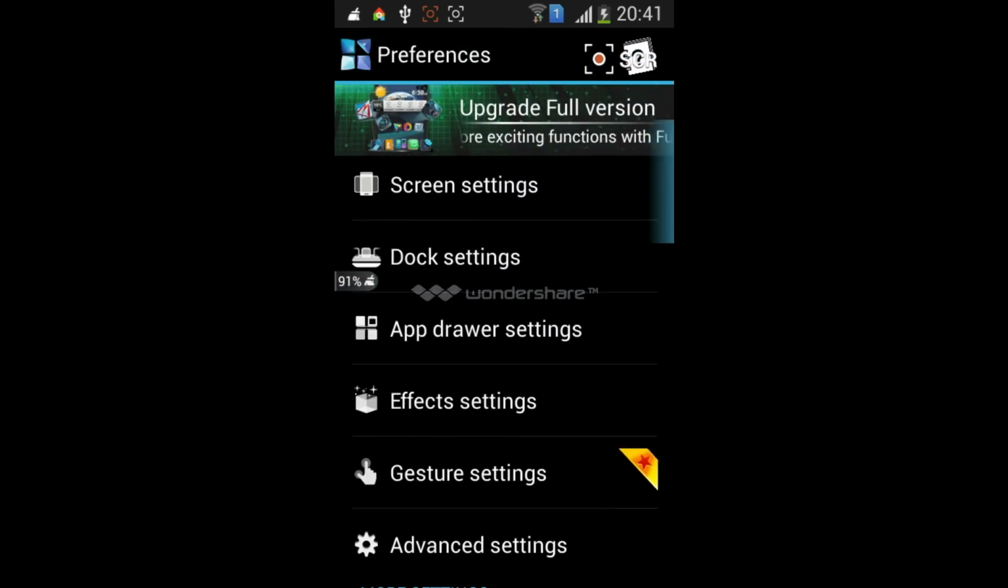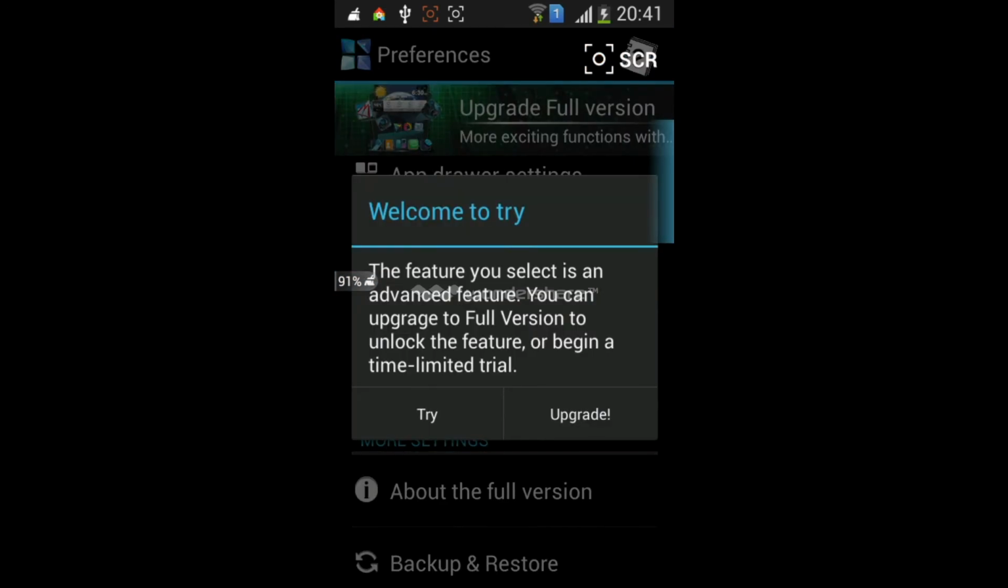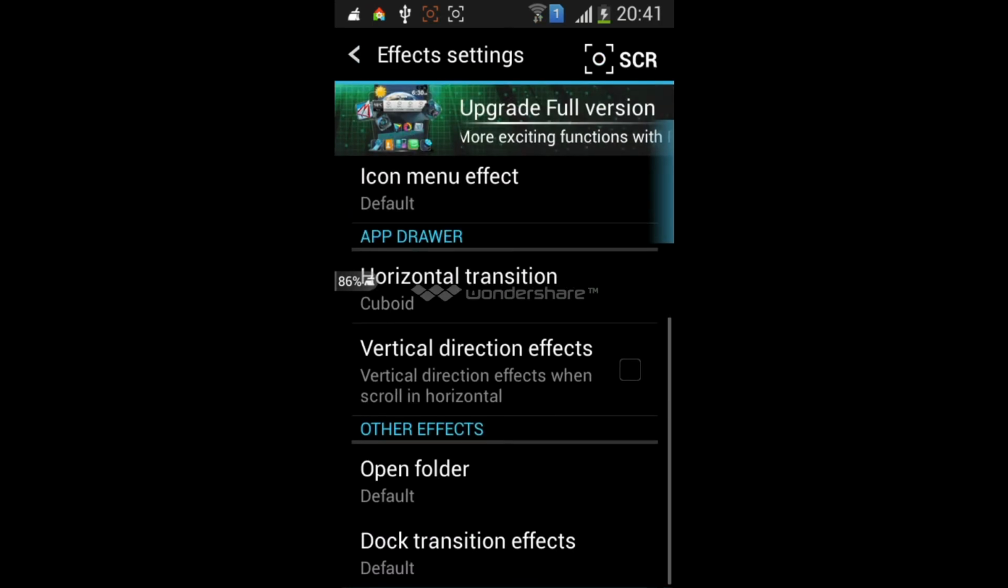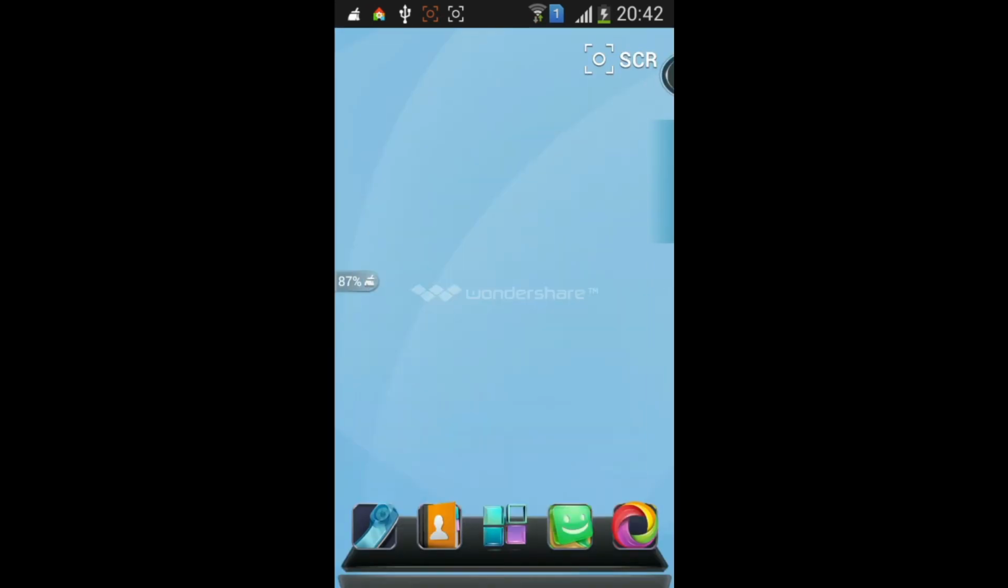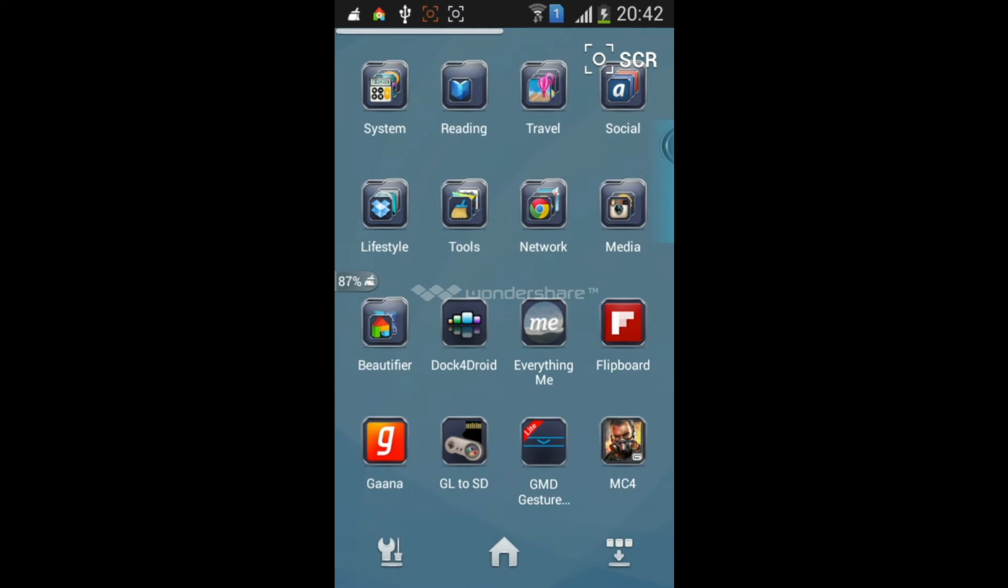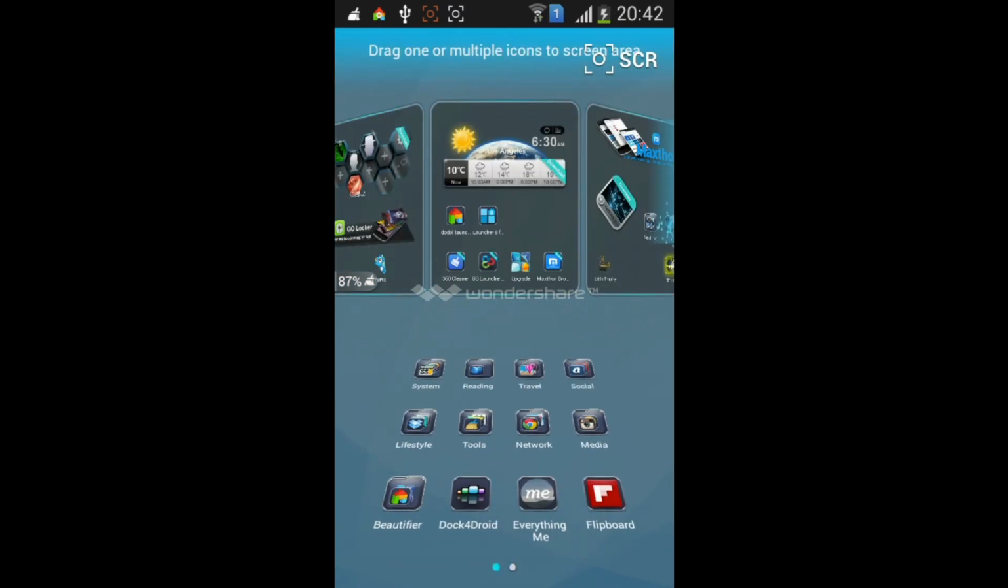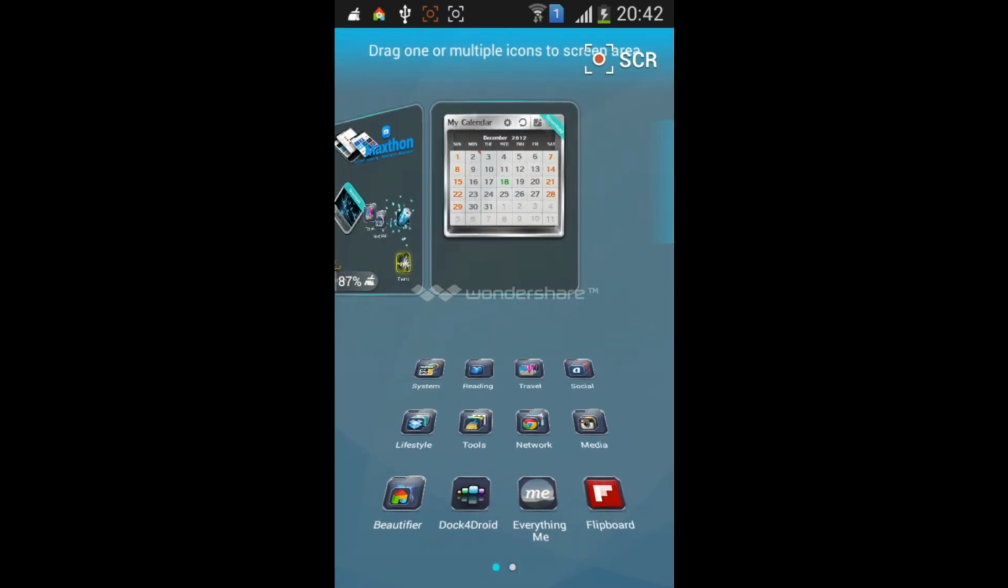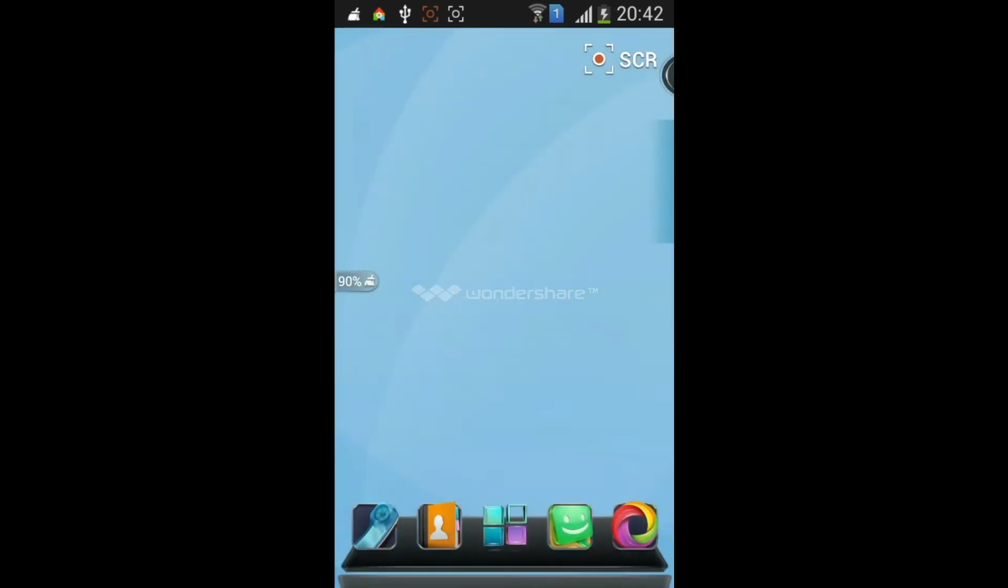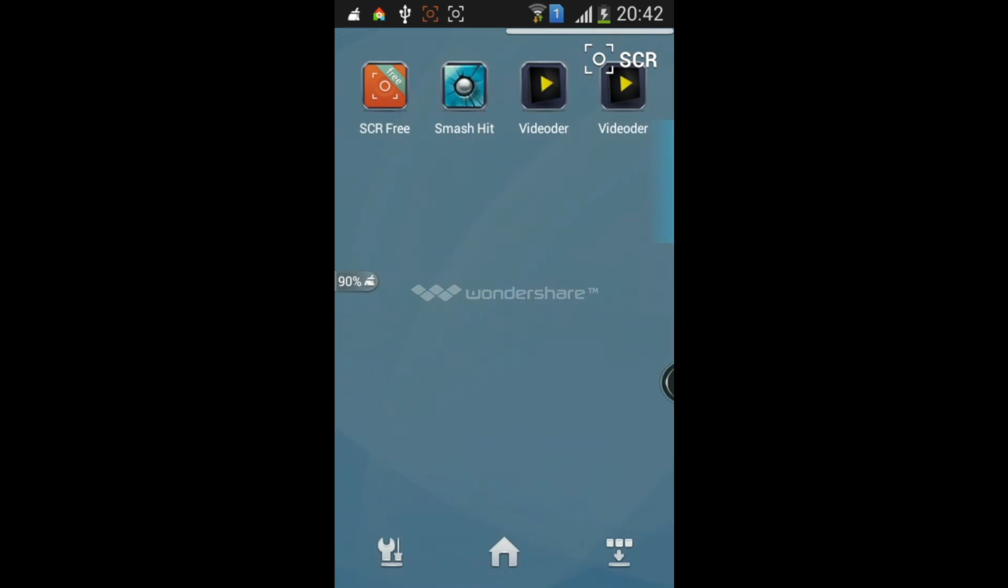In the preference settings, there are various settings like gesture settings and effect settings. You can choose various effects and gestures as well. And you can also select multiple icons and attach them to your home screen. So this is how it works.